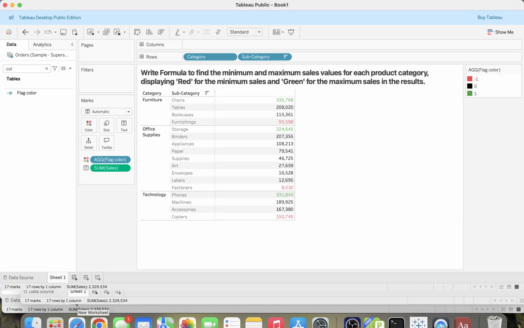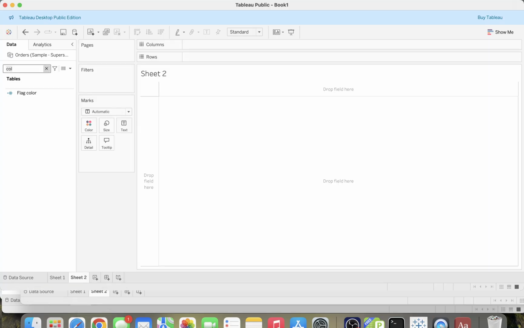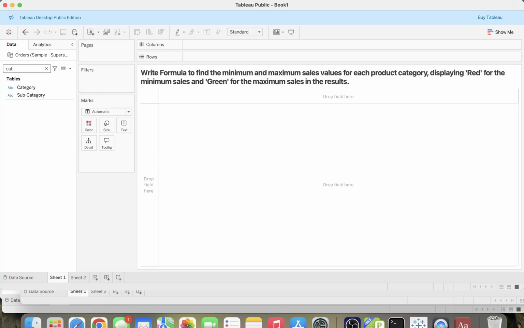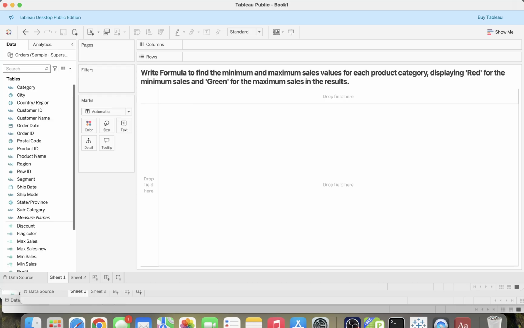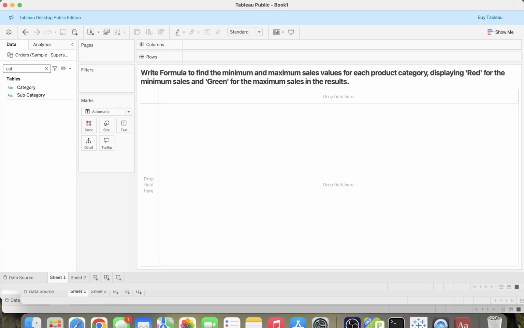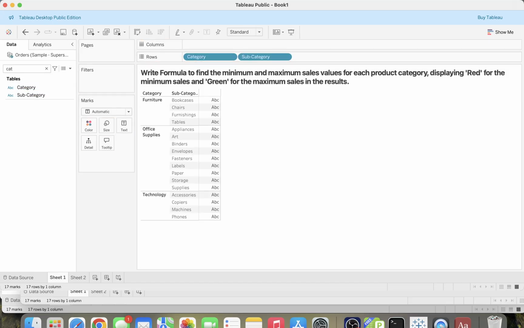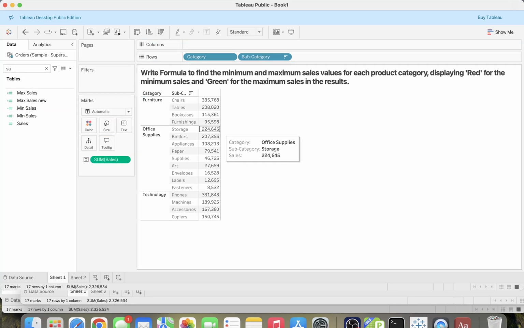First, try to build a view. Let me write it here, so we have the question as well as the view. First your category, then subcategory, sales, and sort descending.